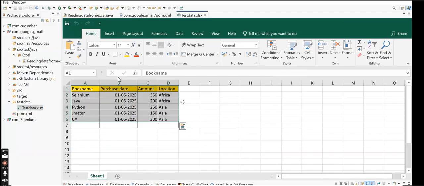So see here, 1, 2, 3, 4, 5, 6, six rows will be displayed and four columns: the name, purchase rate, amount, and location. These four are columns. And Selenium, Java, Python, JMeter, C Sharp, these all are rows here. Okay, I can create one small table. See this one, a small data set in the Excel.